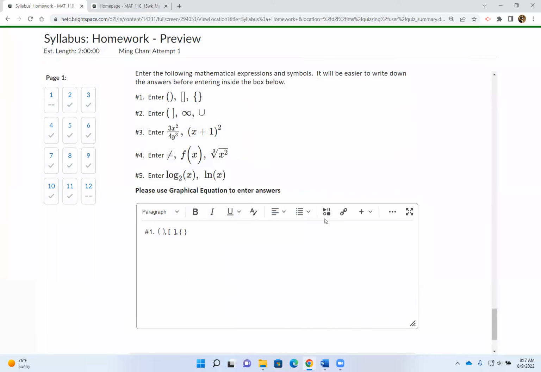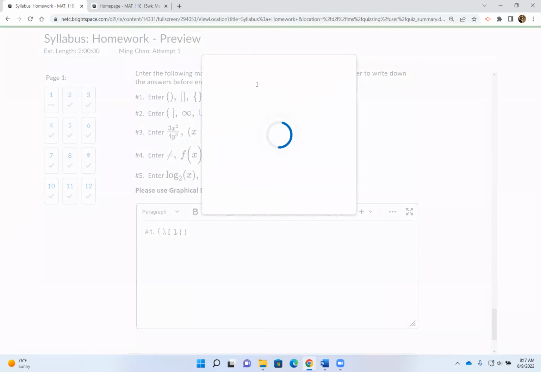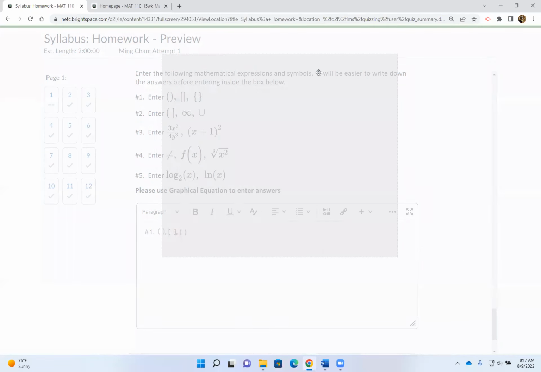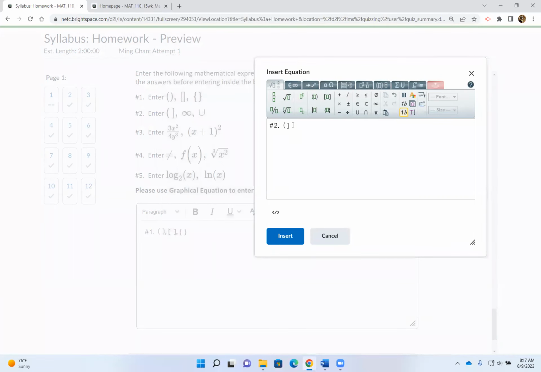All right, I'm going to number 2. Open parenthesis, close bracket at the same time. There's no command for that, I cannot insert that. So what I do inside this is use my keyboard. Open parenthesis, shift 9, space, close bracket. Close bracket is right above enter. So I just use my keyboard to enter them.